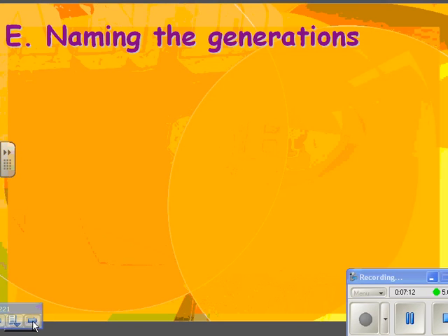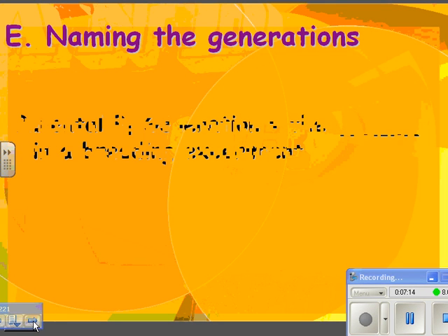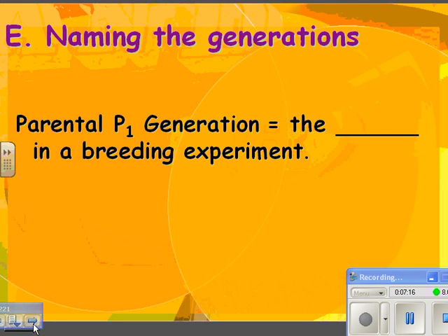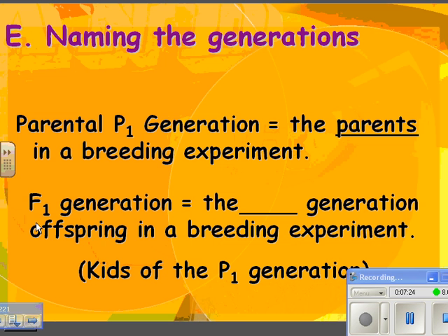Okay, so then a couple more terms to learn, naming the generations. Parental generations he called the P1. So this is the parents in a breeding experiment. So what did he start with? What did they look like for the very first ones? The F1 generation stands for filial one. I think that's in Latin. Filial, I think, means sibling or something, or kids. Someone can tell me that. Anyway, F1 generation, this is the first generation of offspring in a breeding experiment. So they're the kids of the P1.